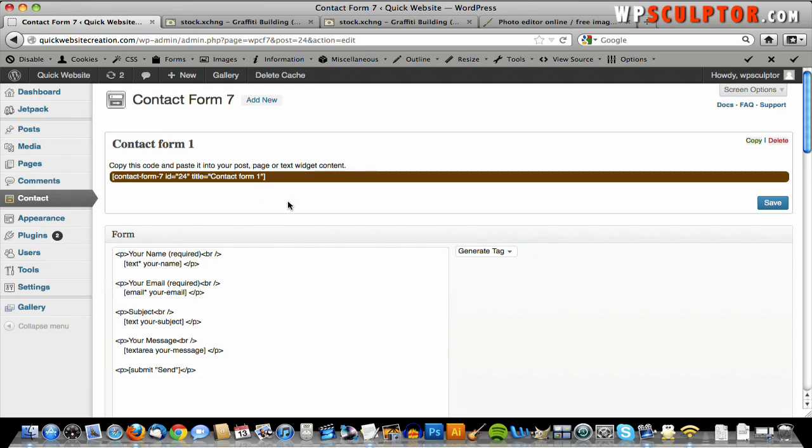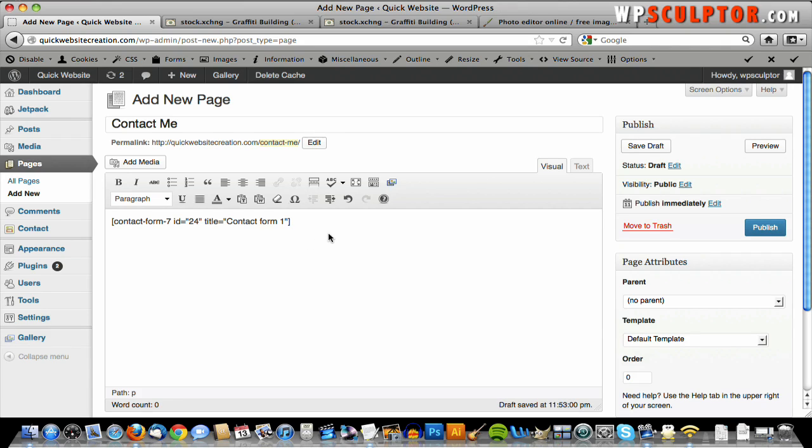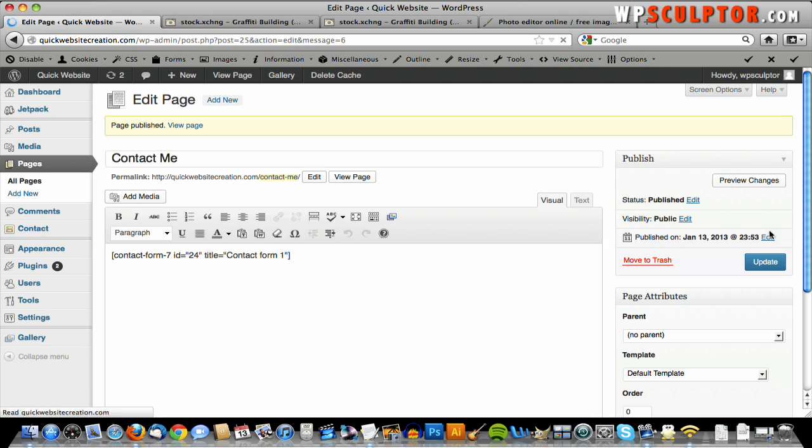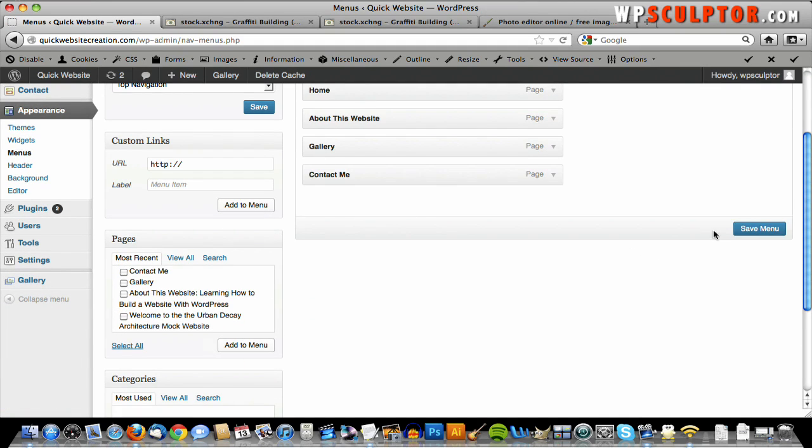And to add this form to a page, you're just going to copy this text there. And we're going to create a contact page. So go to Pages, Add New. And we're going to call this Contact Me. And we are going to paste in what we just copied. And this is also a shortcode, and we're just doing it a different way. Instead of selecting a box, we're just manually copying and pasting the shortcode that it gave us. So we're going to publish the page, and we're going to add it to our menu, Appearance, Menus, Contact Me, Add to Menu, Save Menu.